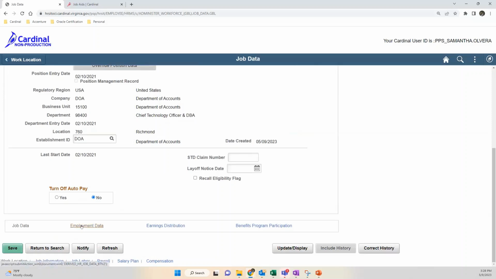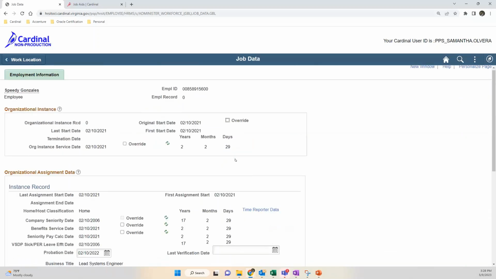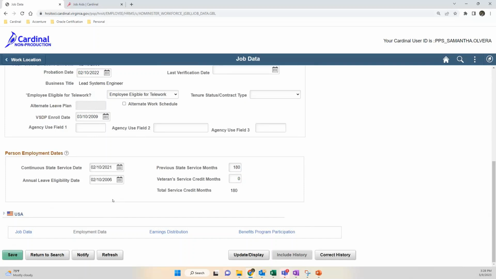Scroll down and click on our hyperlink to go to the employment data page. And we have our continuous state service. We'll confirm that that is accurate, which it is. And for our previous state service months, we need to remove 60 months of veteran service credit from our previous state service months. So we will go ahead and remove that. That'll make 120. And then we'll add the 60 months in veteran service credit.